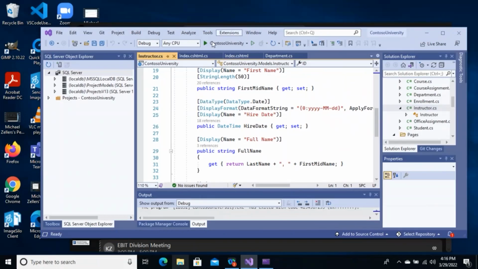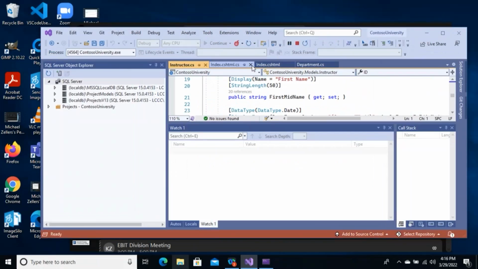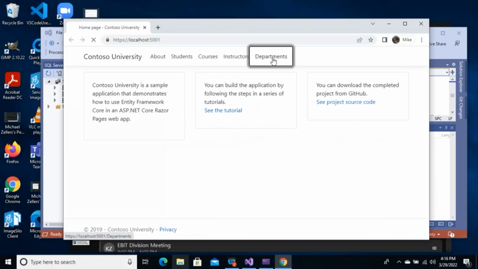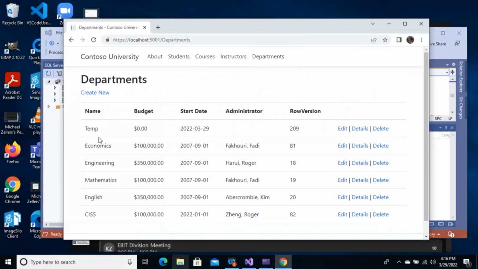So when we run it, we get, for a given department, a title that comes from the name of that field. We can look at the model and see that. And then finally, the full name, which is last name, comma, first name from the instructor that's related to this department. All right, fairly simple and straightforward.